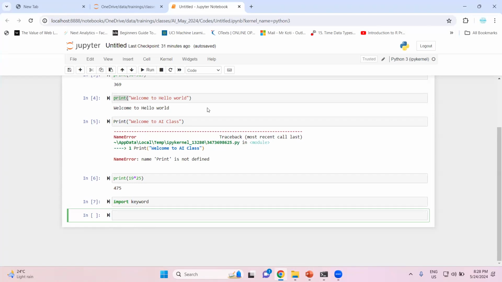Which library are we invoking now? Keyword library. As I mentioned, there are 8,000 libraries in Python. One of the first libraries we are invoking into the Python framework is the keyword library. Why are we invoking keyword? We want to understand the reserved words. Reserved words are available in the library called keyword. Understood? So what is a library? A library is nothing but a collection of functions.